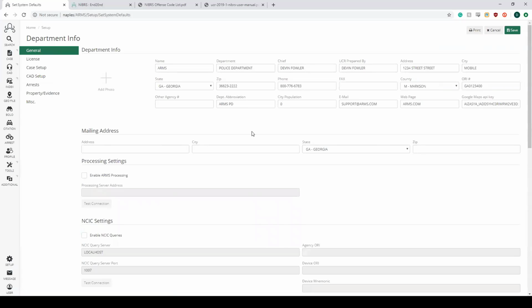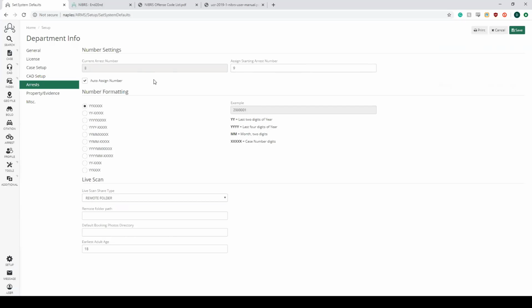We'll go into system defaults and go to arrest. So right here, this auto assign number will make it so that your booking number on the arrest automatically goes in. If your department manually puts a booking number in, that is fine too. The main thing is that you want to always put in a booking number, because whenever that imports into the NIBRS review, they will have that as the transaction ID for that arrest. And if you don't put a booking number in whenever you put an arrest, then it'll just be blank, and you're going to have to put it in whenever you do your NIBRS review.